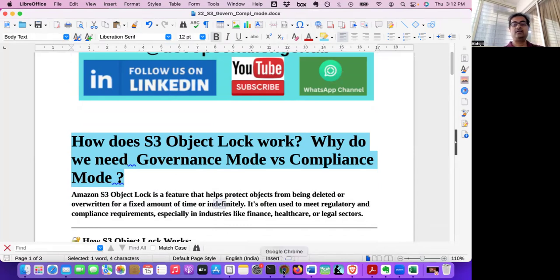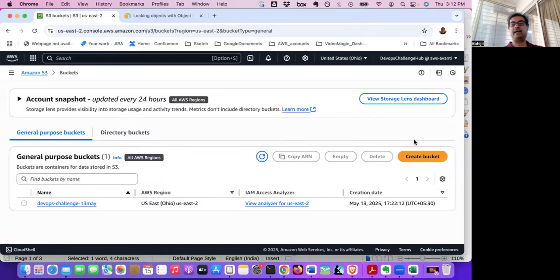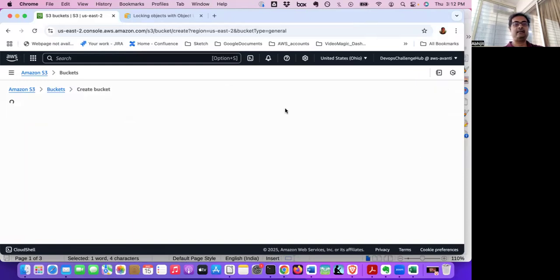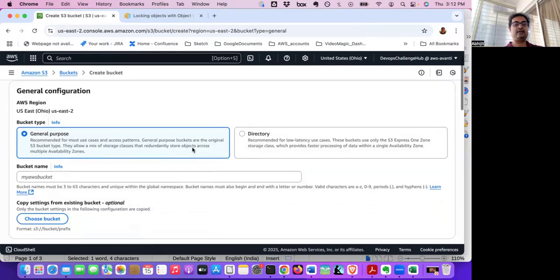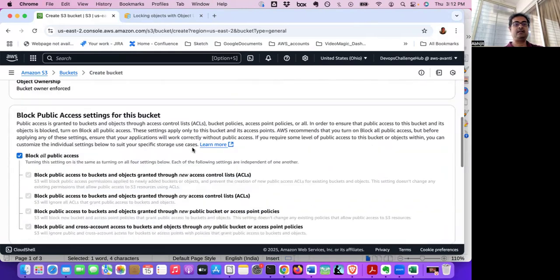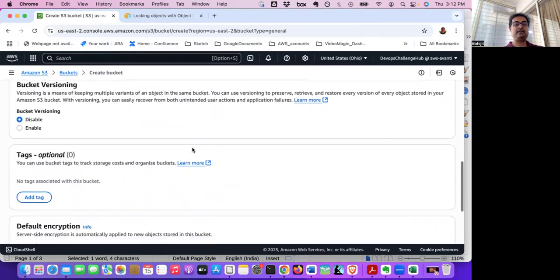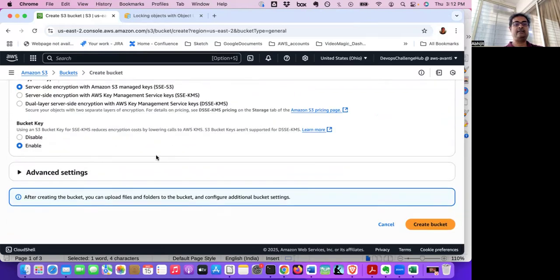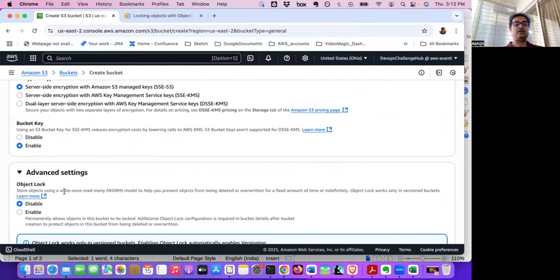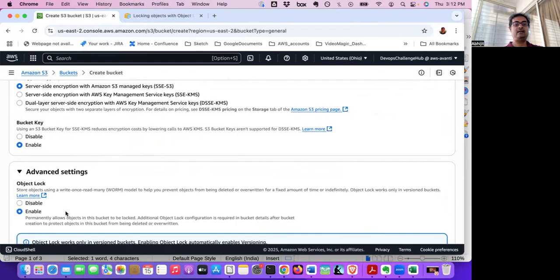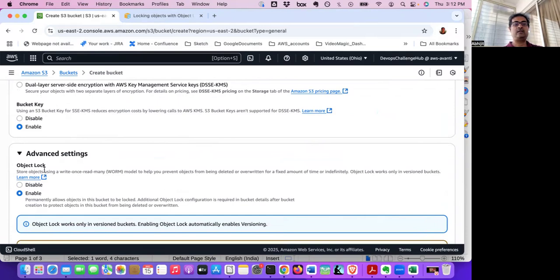Okay. So if I go to create bucket, I can enable object locking at the time of bucket creation. Create bucket, then configuration, ownership, block public access settings, bucket versioning. Under advanced settings, you have object lock. Here I can enable it. Store objects using a write once read many model to help you prevent objects from being deleted or overwritten for a fixed amount of time or indefinitely.